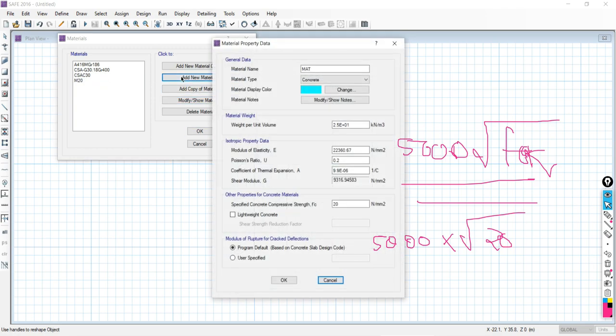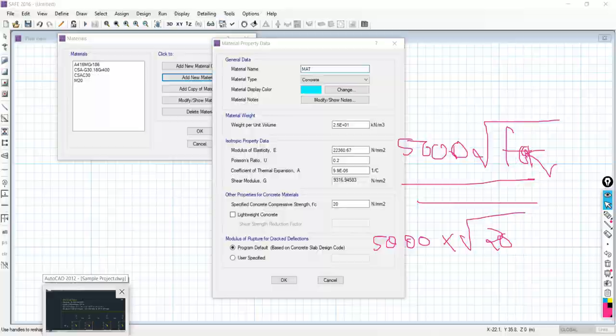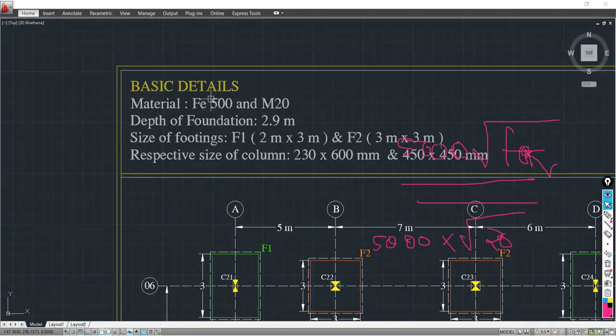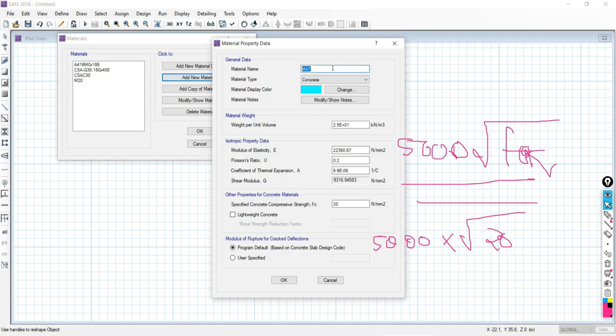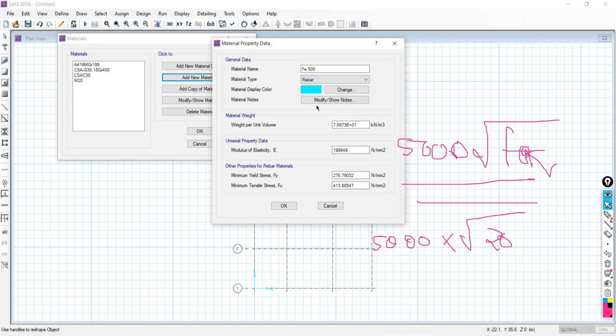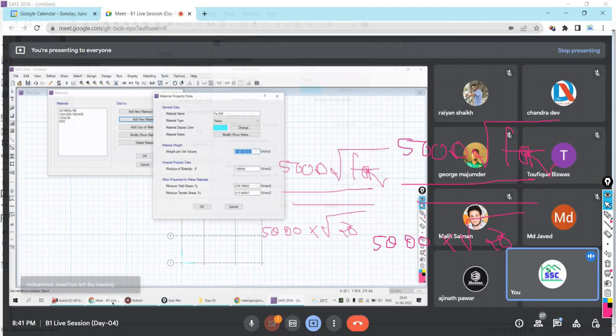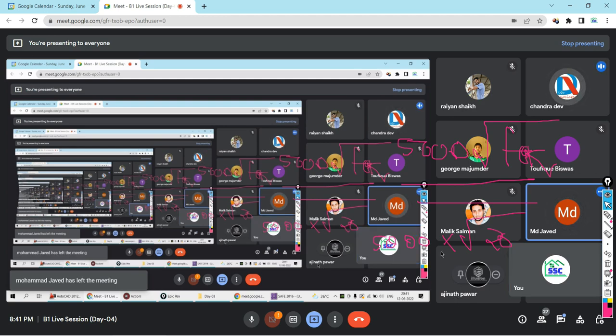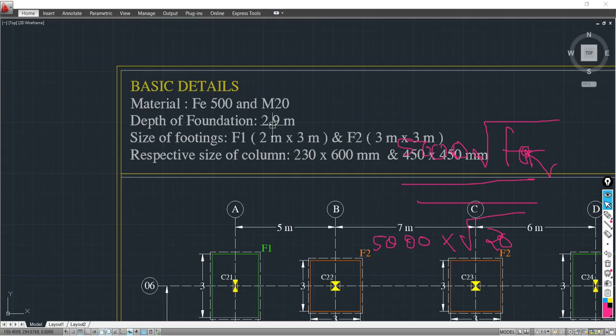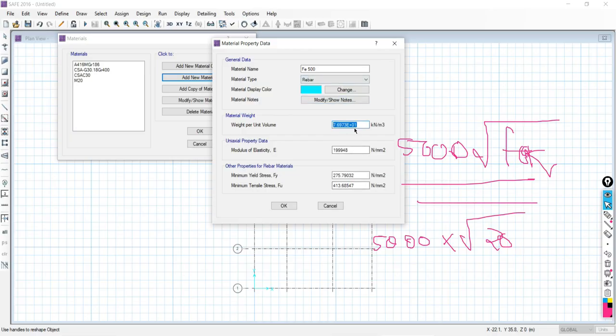Now, say add new material property. At this time, I need to define the rebar grade. So, what rebar grade we have to take? 500. So, just put Fe500. And at this time, what will it be, steel or rebar? Rebar. And what is the density of your steel? 7850. Okay, so just go back to your software. 7850, but in kilonewton per meter cube, how much is it?